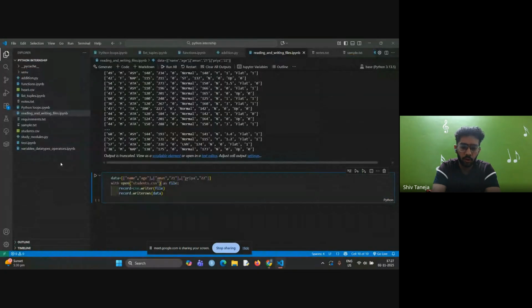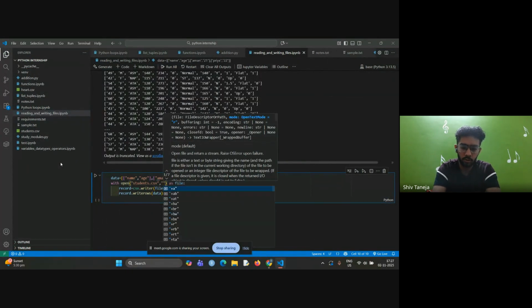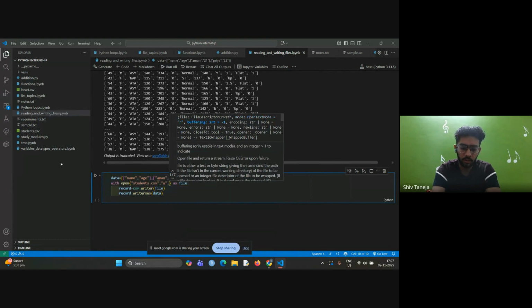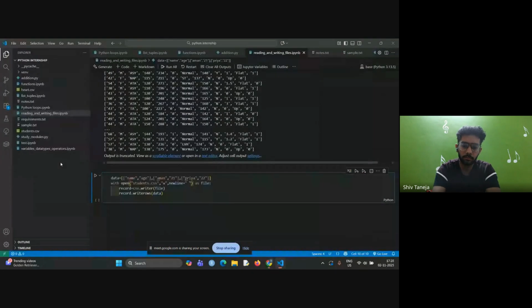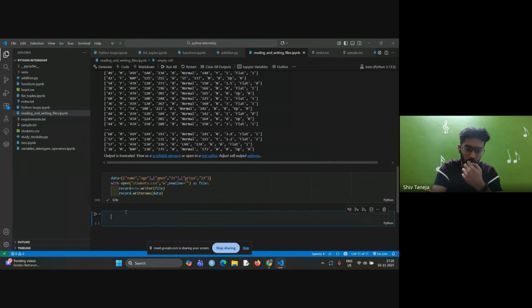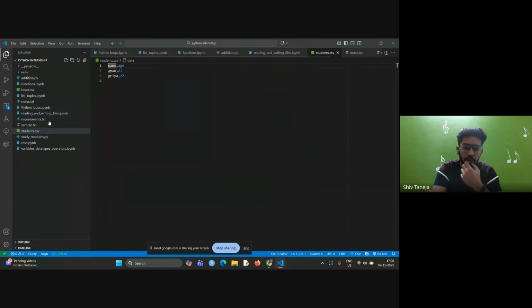Yes, W mode and newline. Let's see what happens. See, the code has run. That means the record is already in the rows. As you can see, there should be a students.csv. Yeah, here it is. See, we have inserted the record.